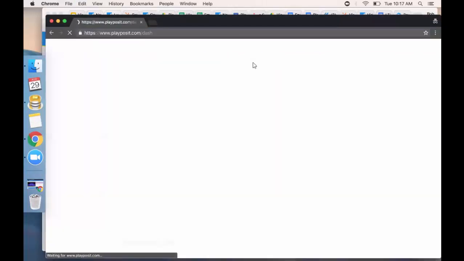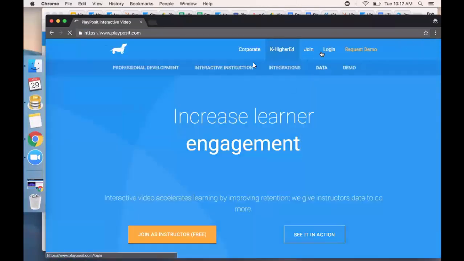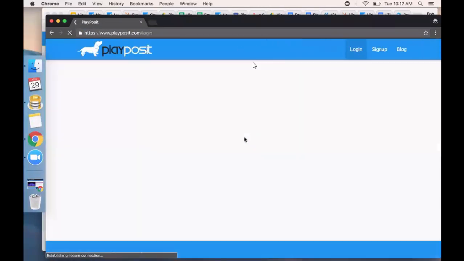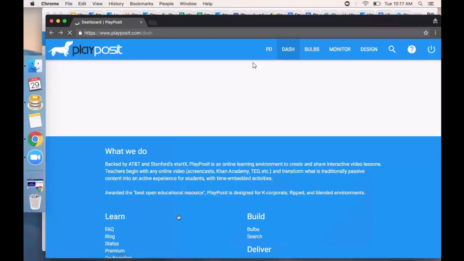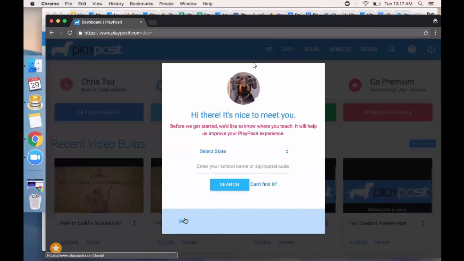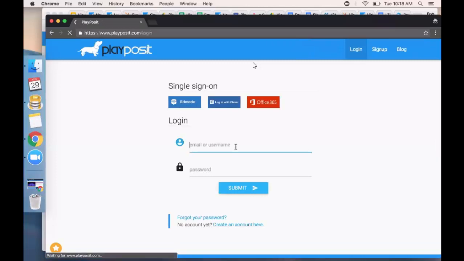So this is PlayPosit. I'm going to log in as a demo student that I have. So again, your students will log in with Clever. For my demo account, I don't have access to a Clever single sign-on, so we will skip this. And this is actually my teacher account. Let me log in with my student.